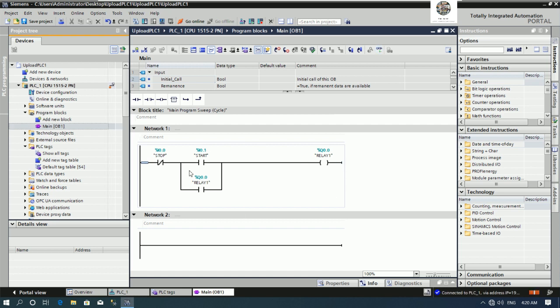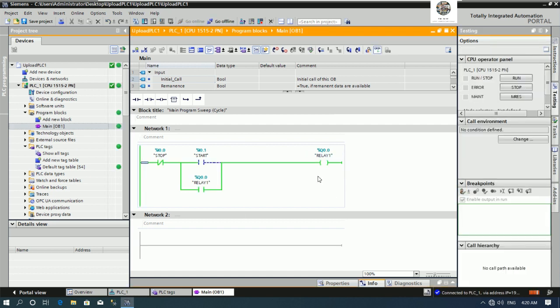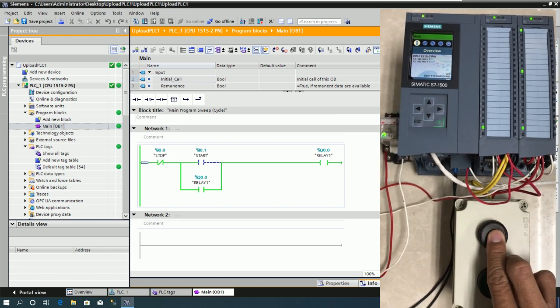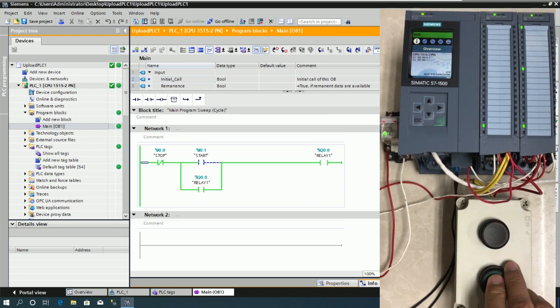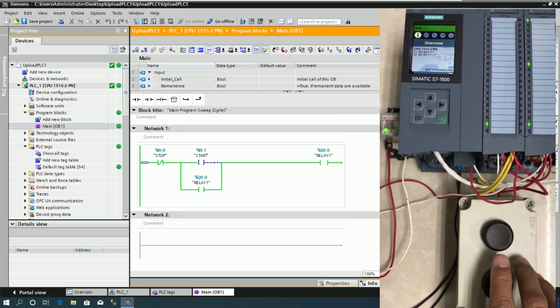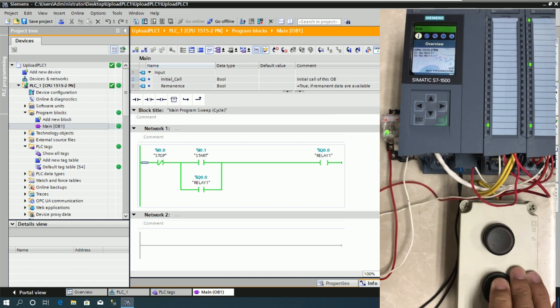Here we have only start and stop for relay number one. The CPU is still running, because we just uploaded, and then we can test. I will test. Okay, right now the relay is turned on. If I push stop, the relay stops, and if I turn on again, the relay turns on, and the PLC also shows the status. I stop again, start again, yes.